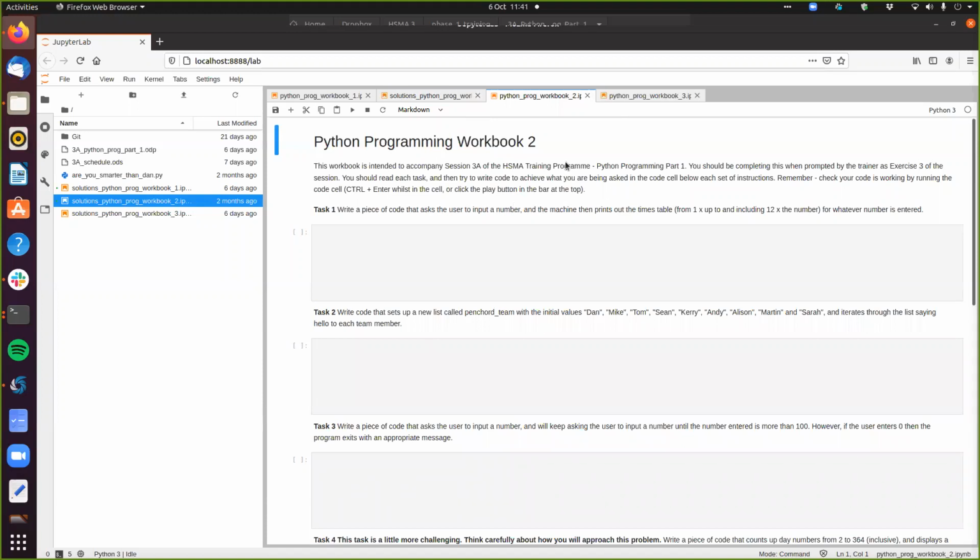Right. So Python Programming Workbook 2. The first task, I want you to write a piece of code that asks the user to input a number, and then the machine prints out the times table from 1 times up to and including 12 times whatever number the user has input. So if the user puts in 3, get your code to print out 1 times 3 is 3, 2 times 3 is 6, etc. Up to and including 12. I emphasize that word, including.